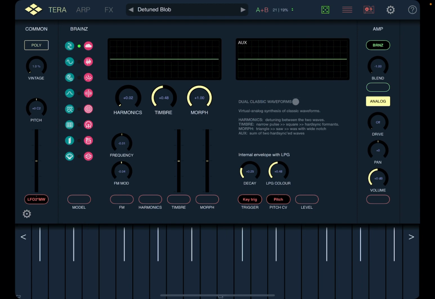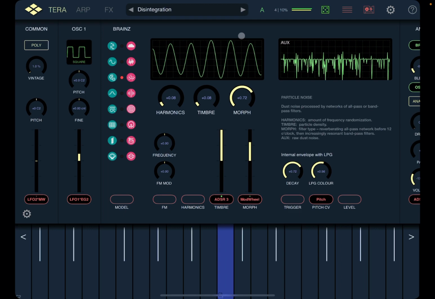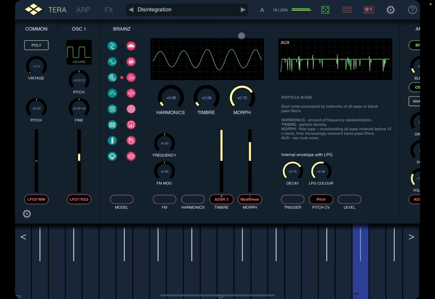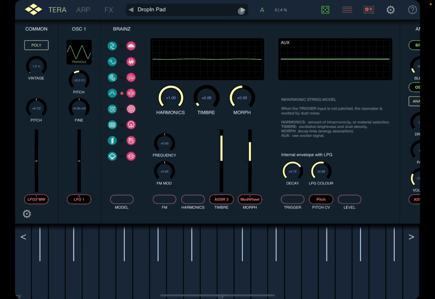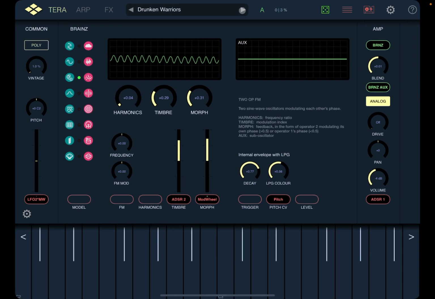This is a dual classic waveform, so it's a virtual analog synthesis. Really nice. And again, another example of dust noise, which is processed by a network of all pass and band pass filters, and you can achieve amazing results. Also, the purity of sound is really amazing. So, Tera Pro is unique with its expansion.